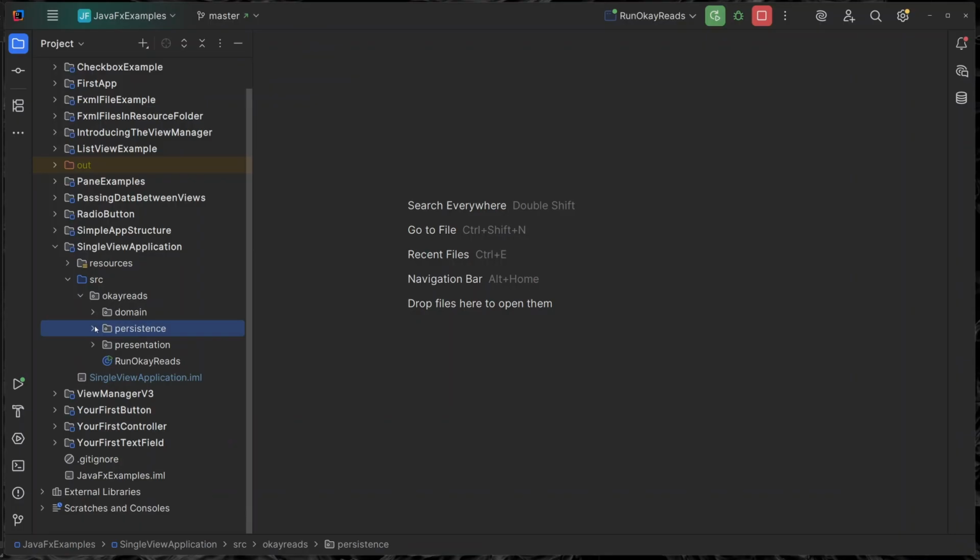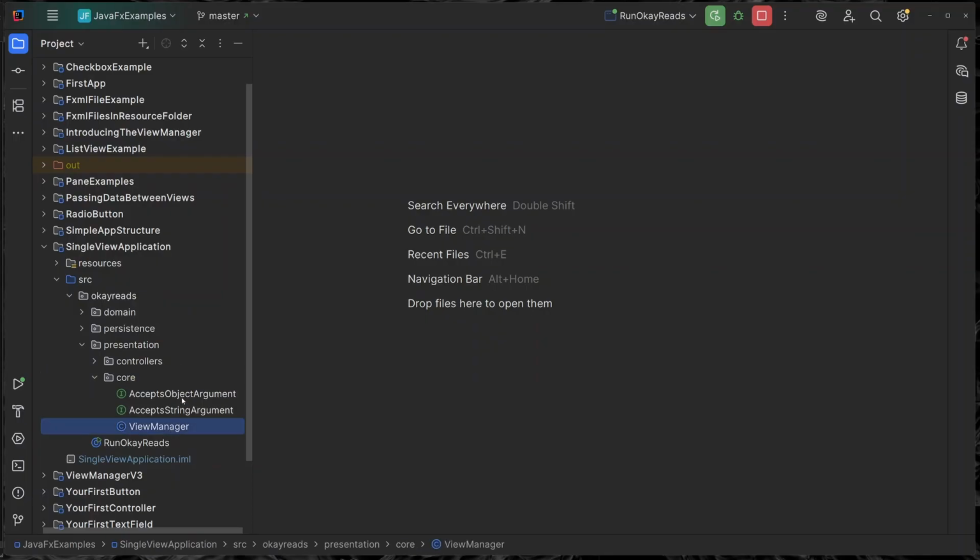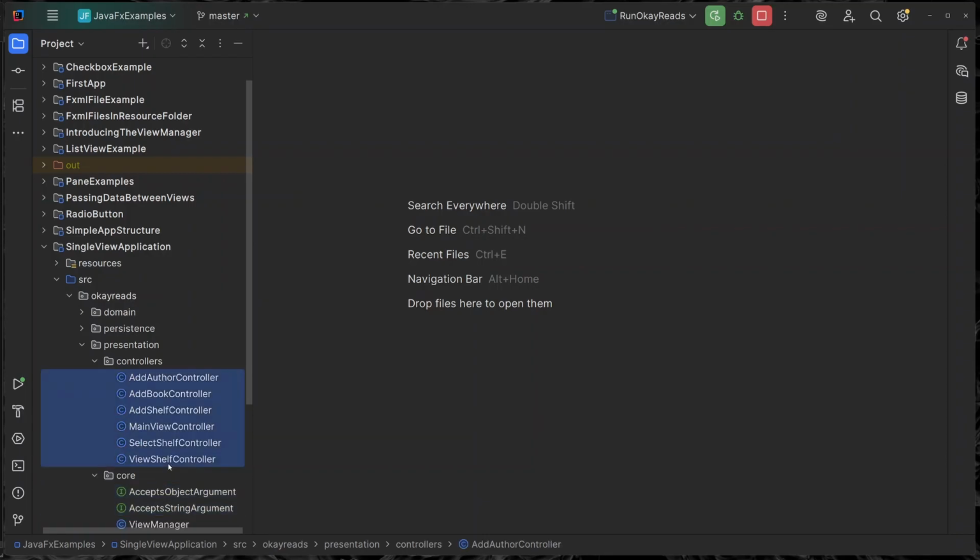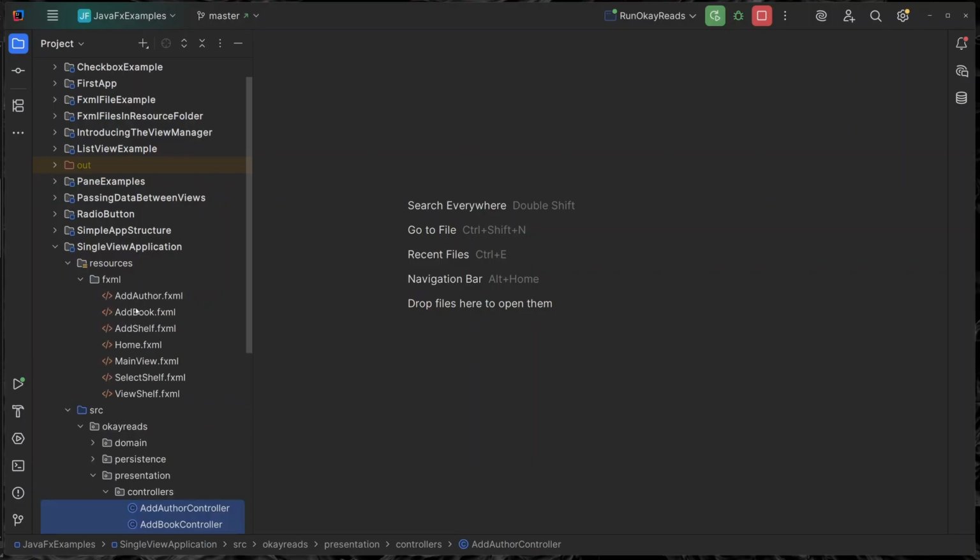And then I have the presentation package divided into core and controllers. The core has my view manager and the 2 interfaces, and I will probably add more classes here in future videos. The controllers package has my controller classes, no surprise here. Let's start by looking into the views.